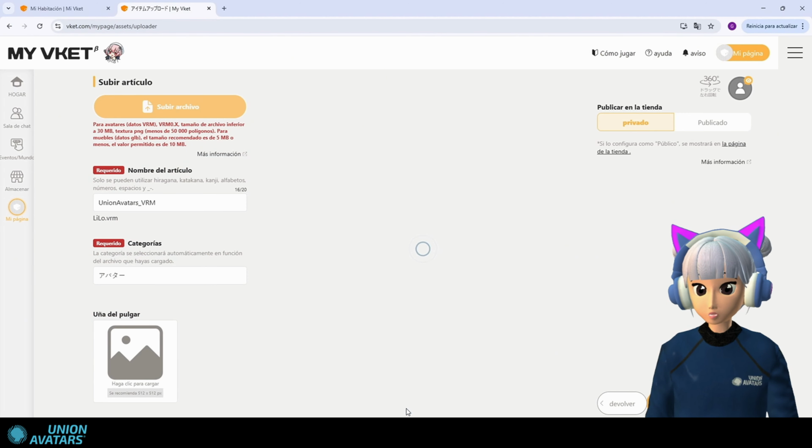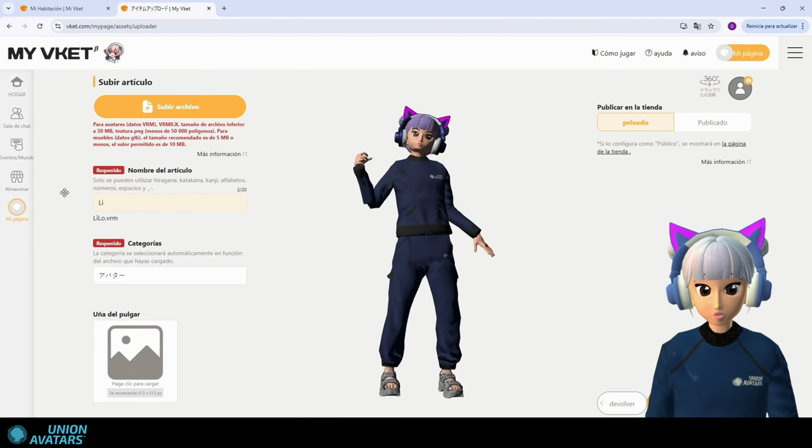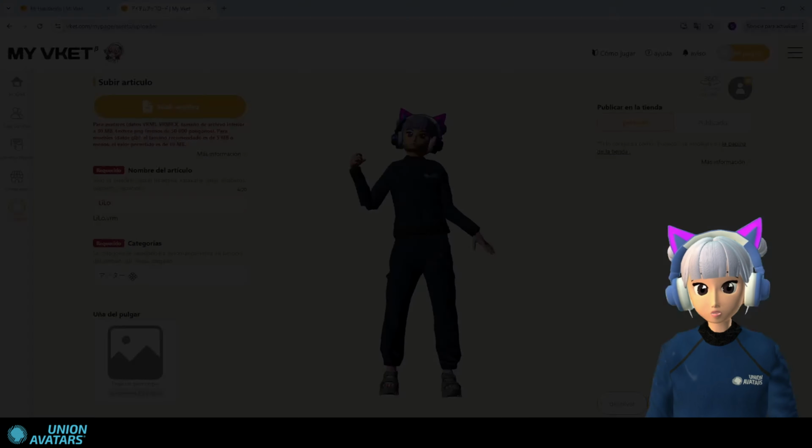Before rushing off to explore, let's add the final touches. Give your avatar a name, upload a profile picture, and make sure everything looks correct.